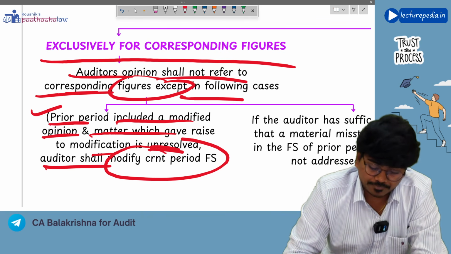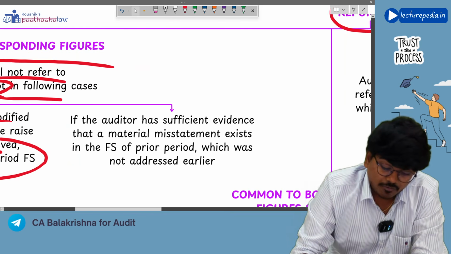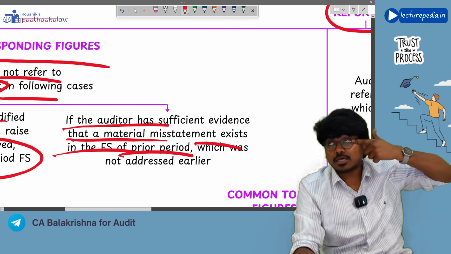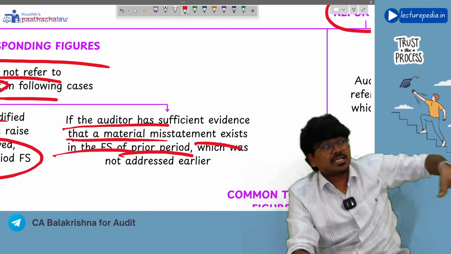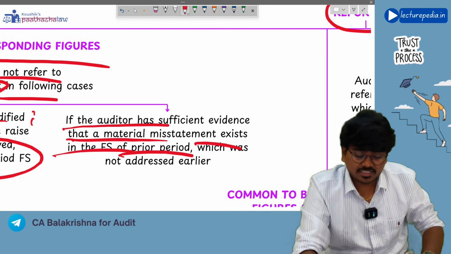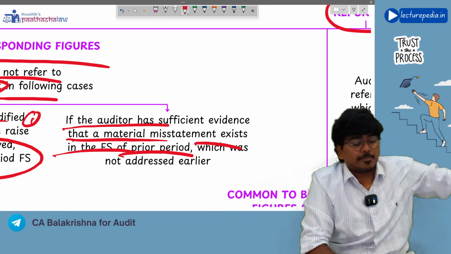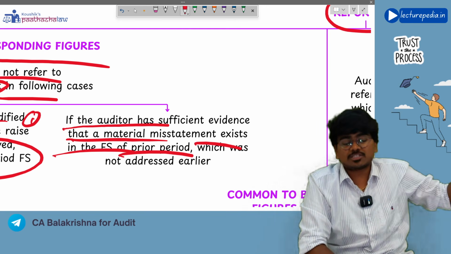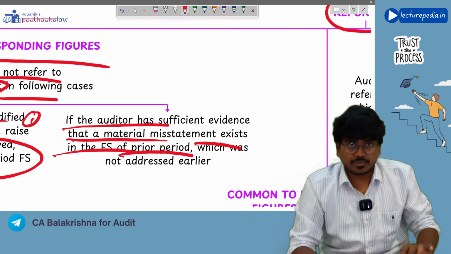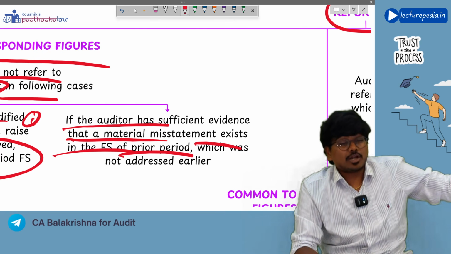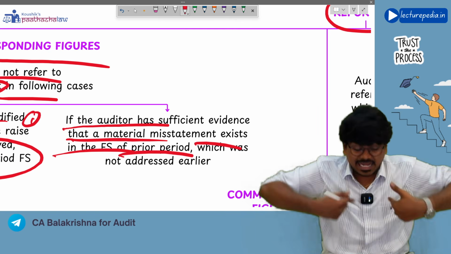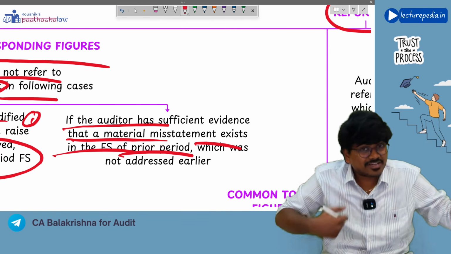Next exceptional situation: the auditor has sufficient evidence that a material misstatement exists in the financial statements of the prior year. The predecessor auditor has not identified any misstatements in the previous year financial statements, unlike the first situation. In the first situation, what has happened? The predecessor auditor himself identified the misstatement and modified the opinion in the previous year financial statements, but that misstatement is not corrected even in the current year. But in the second situation, the prior period auditor has not identified the misstatement. He has given a normal unmodified opinion, but the current period auditor identified the misstatement.